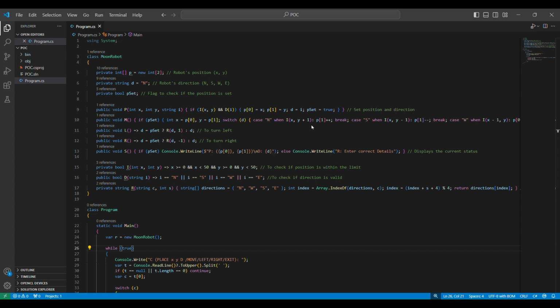So hello everyone. In this code we have made a moon robot and have placed it on the grid so that we can control its movement by placing the move and place methods. It will be moving in right, left, north, south, east or west directions. So let's get started with our code explanation.